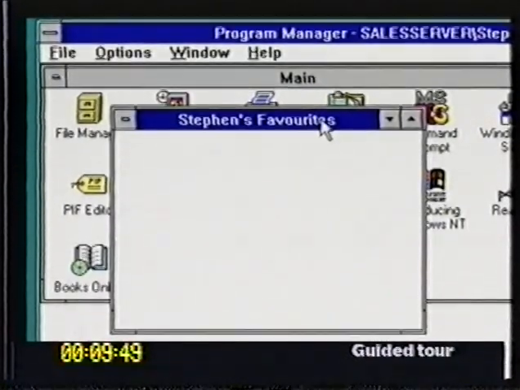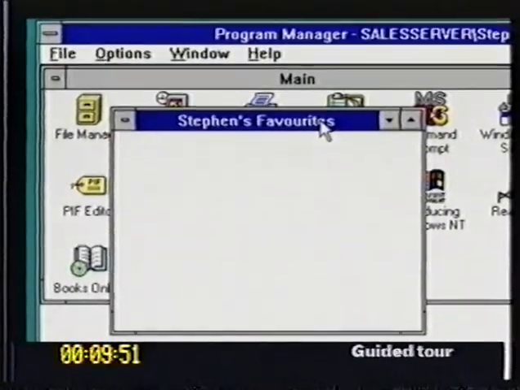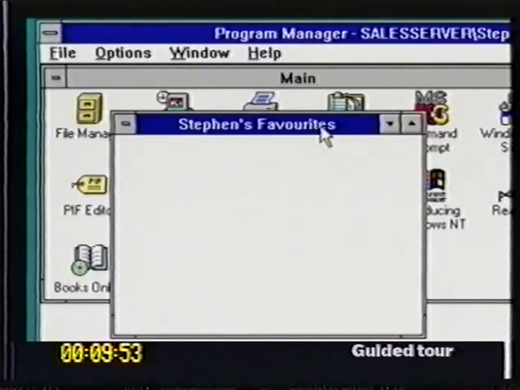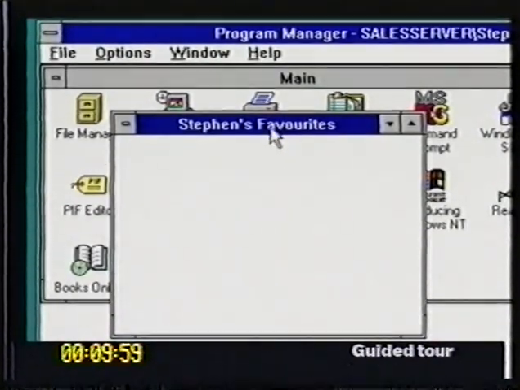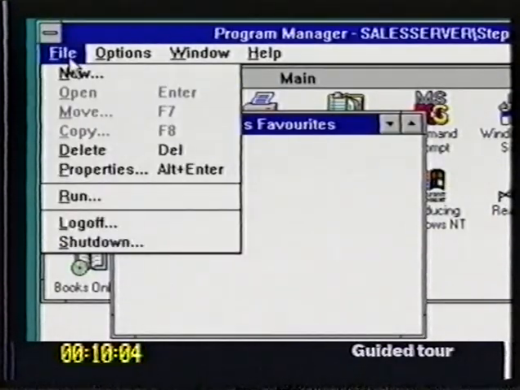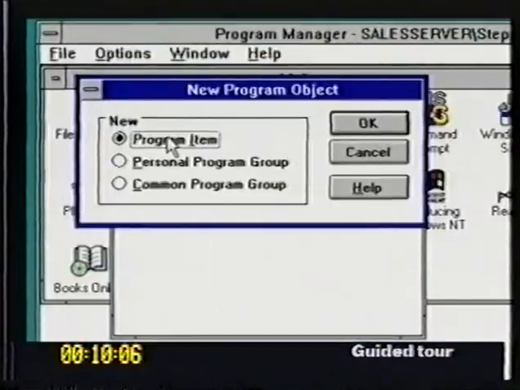Much better improved graphics handling, especially for things like AutoCAD type applications, where we support some sophisticated graphics capabilities. So I've created my new program group called Stephen's Favourites. It's a personal program group. Now, if I wanted to, I could create a new program item to place inside that group.